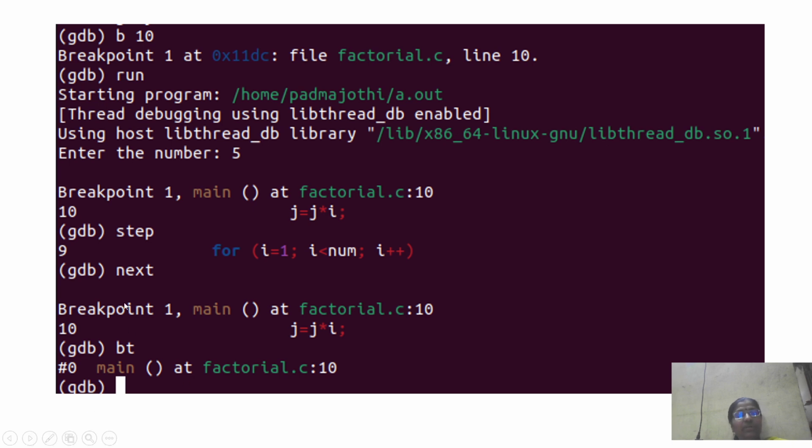So next, what is the next bug? You can go for step, next, or continue. In GDB you can give next or step. Now again it is not giving the correct answer. Again it is giving a fault at line number 9, which is for i = 1, i less than num, i++.